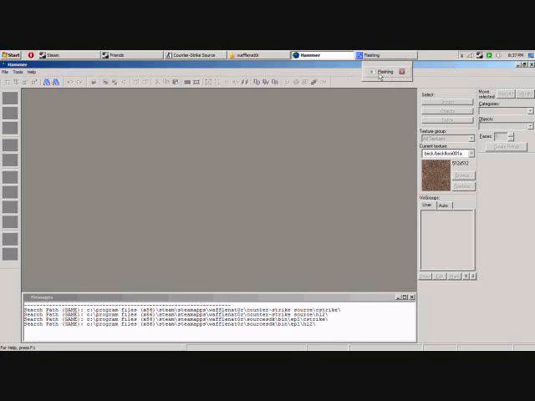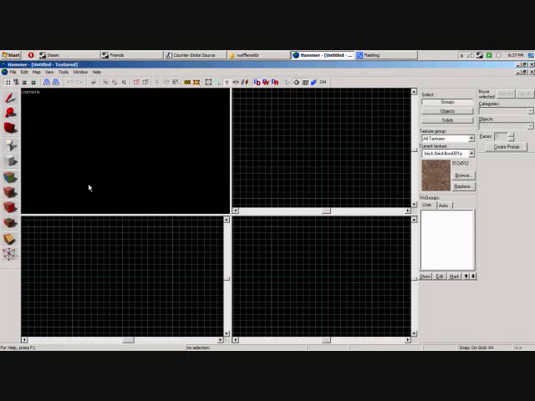Hi, in this video I'm going to teach you how to make a basic map. It's not going to be fancy, it's not going to have anything. I'm just going to teach you how to use the tools in Hammer Editor and how to make a small map out of that. So basically you have to go to File, New, and this is going to bring up all kinds of things. These are all your tools over here to help you make your map.